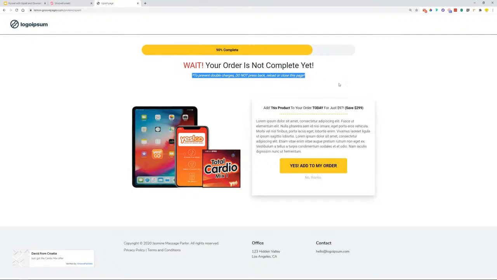This is very important to have, because once you display this one, people will be like, oh, I can only choose from these two options, because if I press back or reload or something, maybe the actual system double charges me. So this is very important to have on your pages so that people can choose from one of these options. Yes, add to my offer, we'll add it, and then basically they will purchase the upsell, or no thanks, we'll send them to click on the downsell.